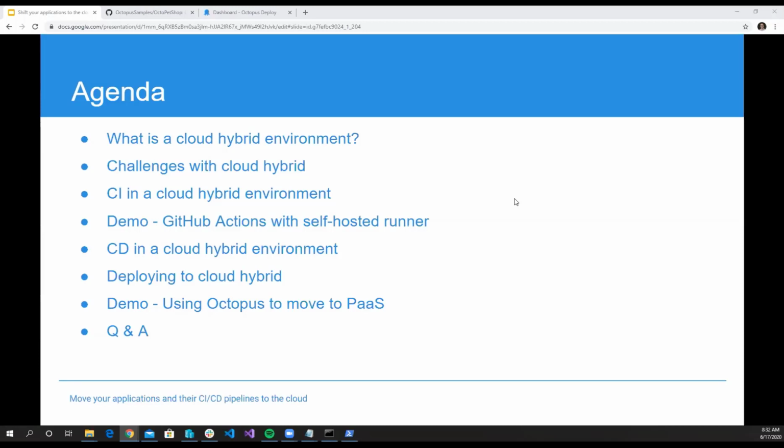After that, I'll take a look at continuous deployment in a Cloud Hybrid environment and deploying Cloud Hybrid and things to consider when doing that. And then I'll do a demo of looking at using Octopus to move to using platform as a service infrastructure. After that, as I said a moment ago, we'll try and answer any questions that have popped up.